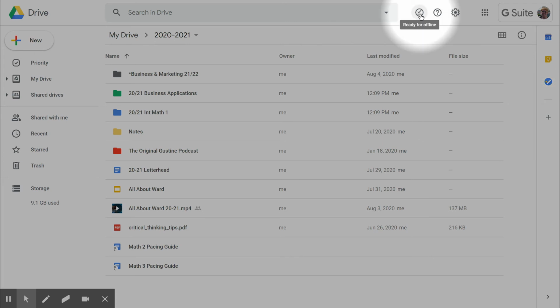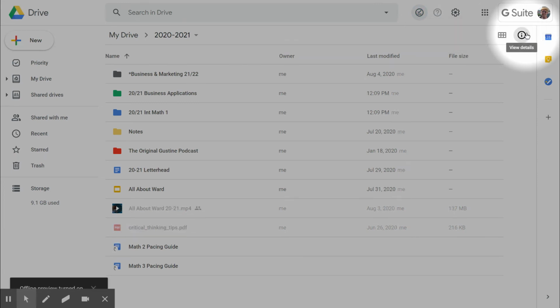Up at the top, we see the ready for offline mode, and so this will allow you to see if you don't have internet, what's it going to look like. With offline preview mode turned on, I can see that I could access this Google Doc or this Google Slides. I see these grayed out files. That means I would not be able to actually view it. These are not being stored on my current computer, and so I wouldn't be able to view them until the next time I'm connected to the internet.